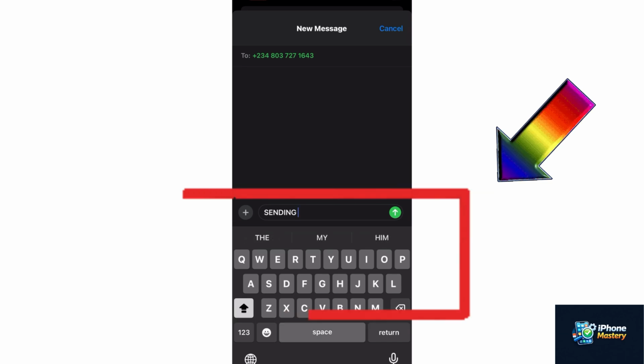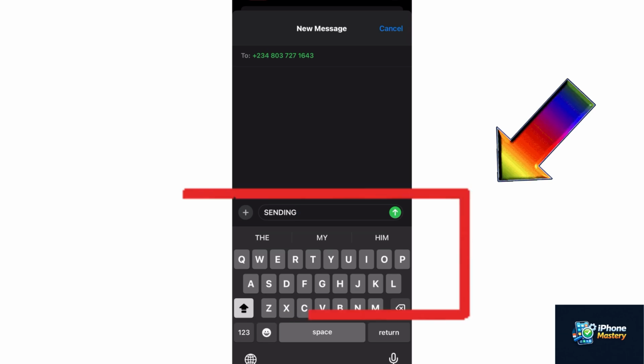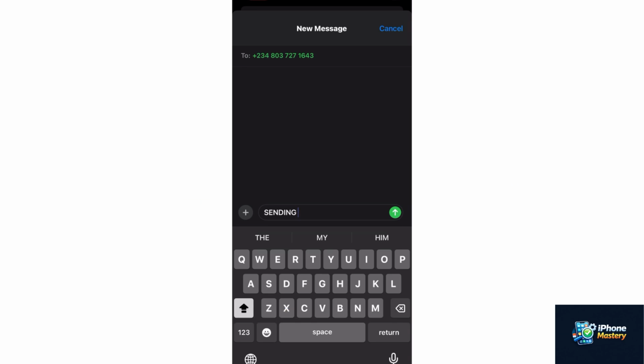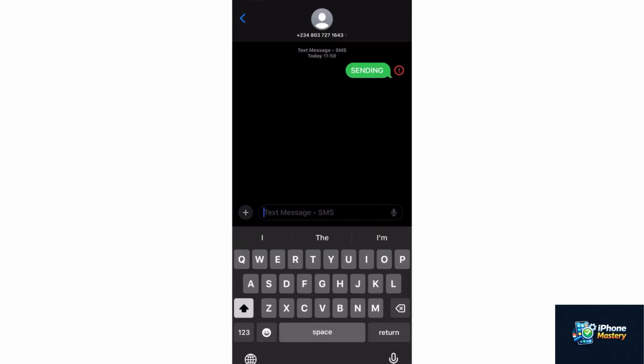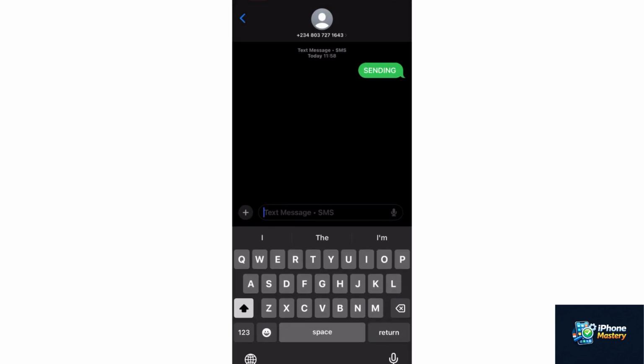Once you are done with this, at the front of this you can see a green arrow pointing up. Just tap on that green arrow. You can see sending. Once you tap on it, it will be sent. The message will be sent to the person successfully. So guys, this is how you can actually send a message on iPhone.